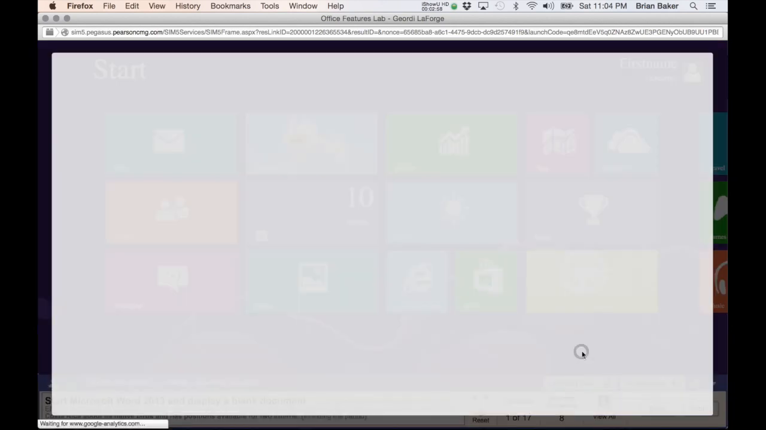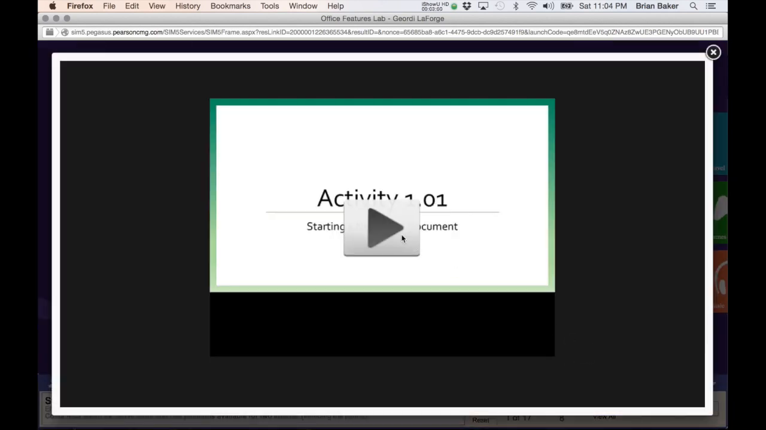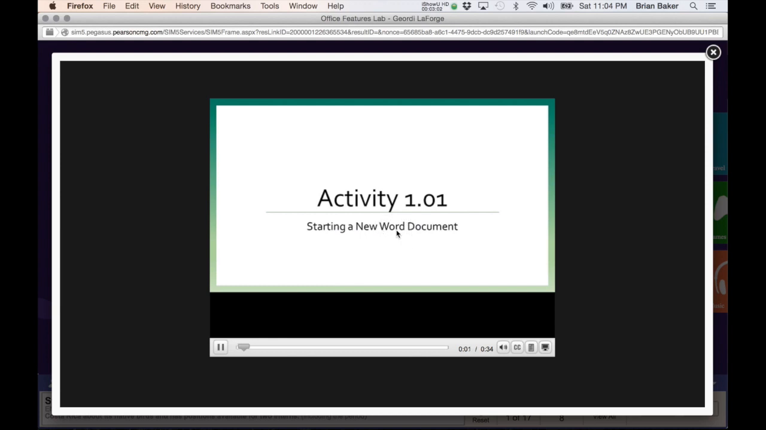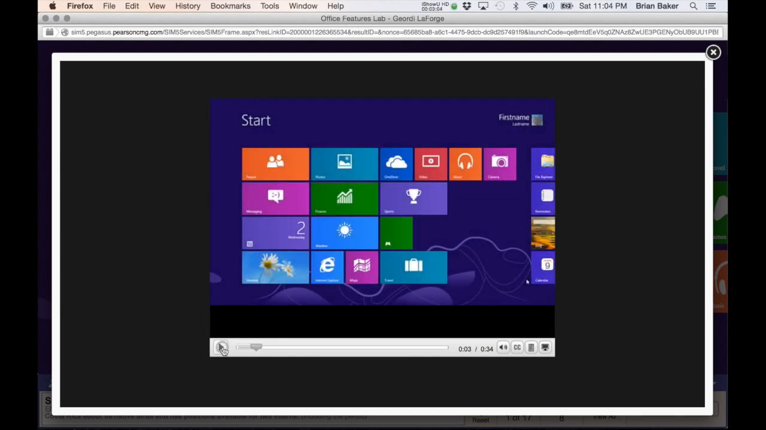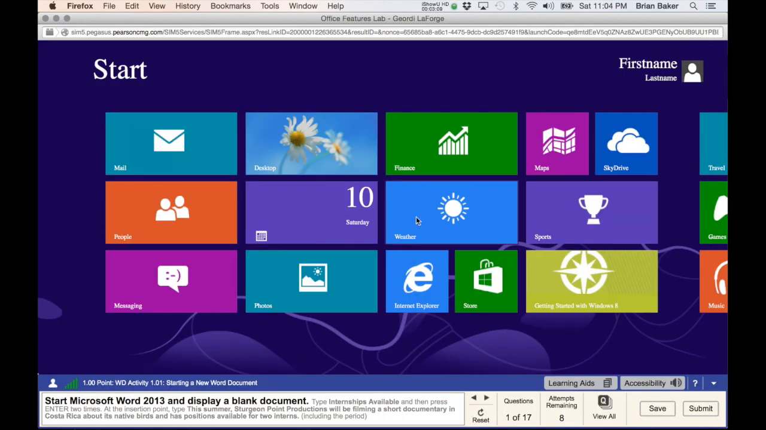I can click on Watch. If I click on Watch, I'll see a video, and the video will talk about essentially how to do this in Windows 8. I'm going to get rid of that, and it will tell us how to launch stuff, how to start a new document. So the video could be really helpful.